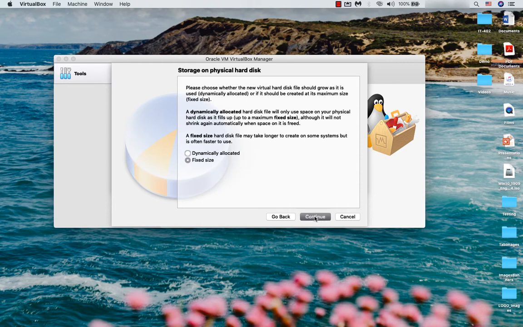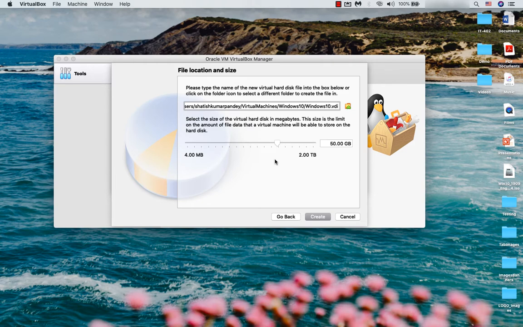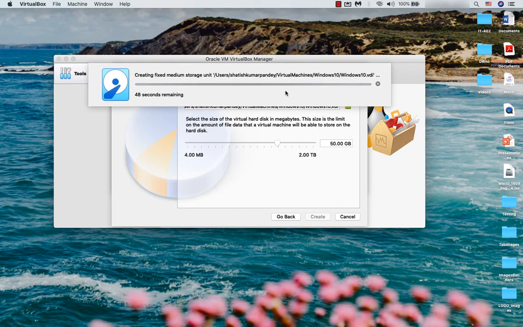So click on Continue, and now you can allocate the amount of hard disk memory you want to allocate. In this case, it is taking 50 GB on its own, which is quite sufficient, and moreover in my laptop I don't have so much memory to allocate to the virtual machine, so I will go for 50 GB only. Now click on Create. Now it takes some time to create the virtual hard disk.